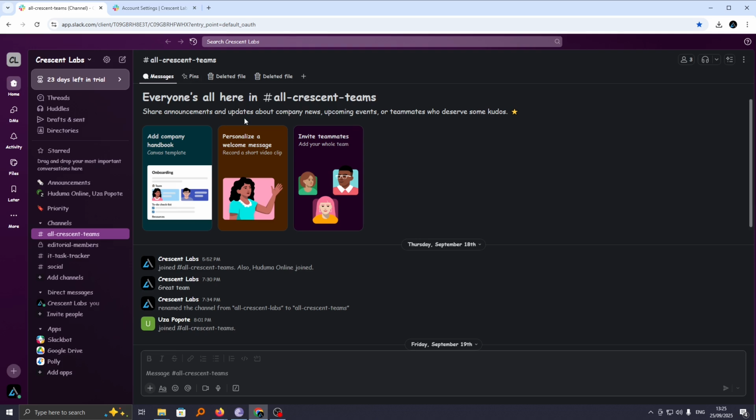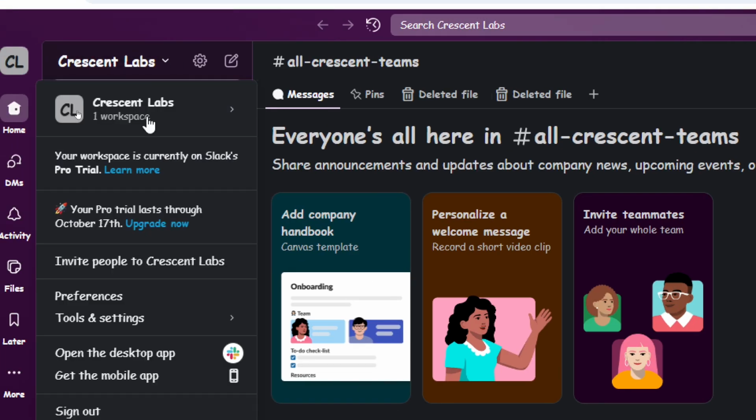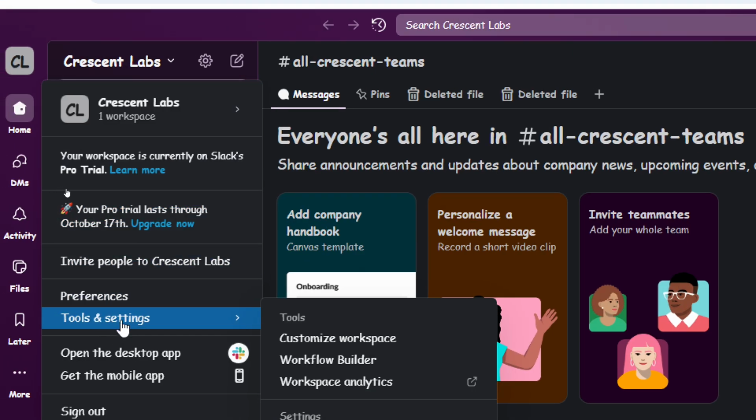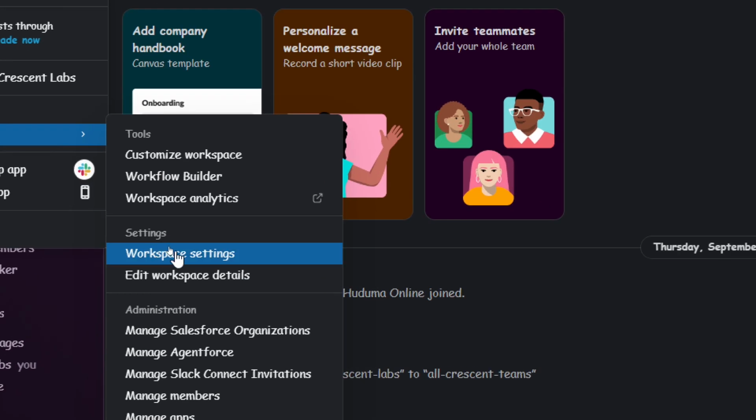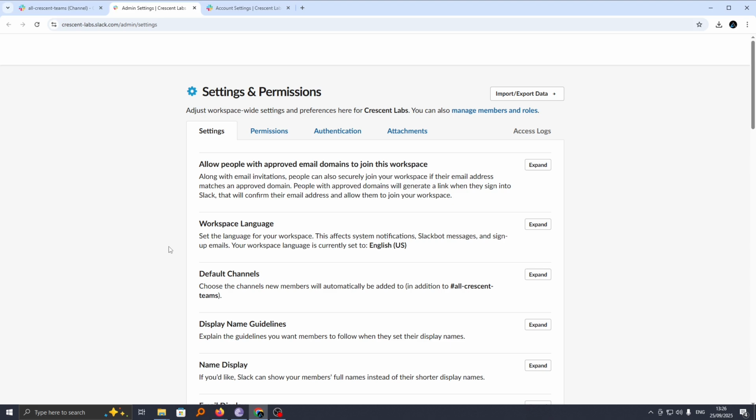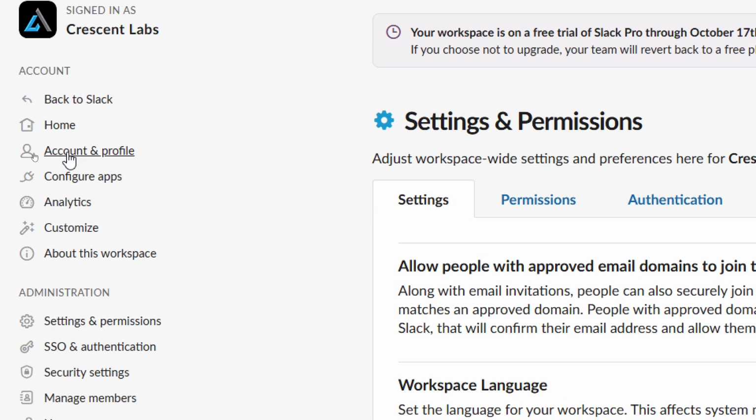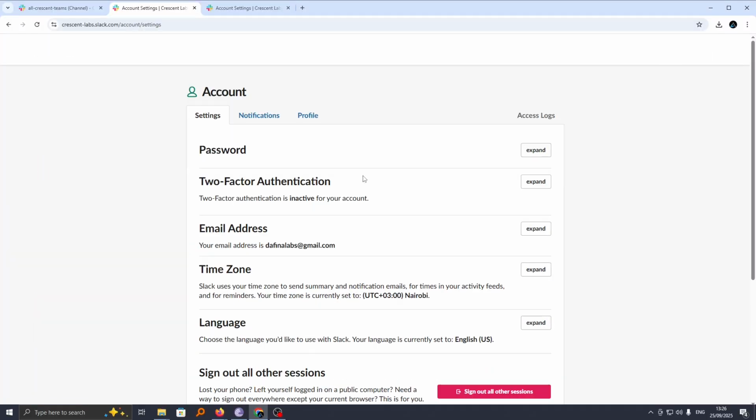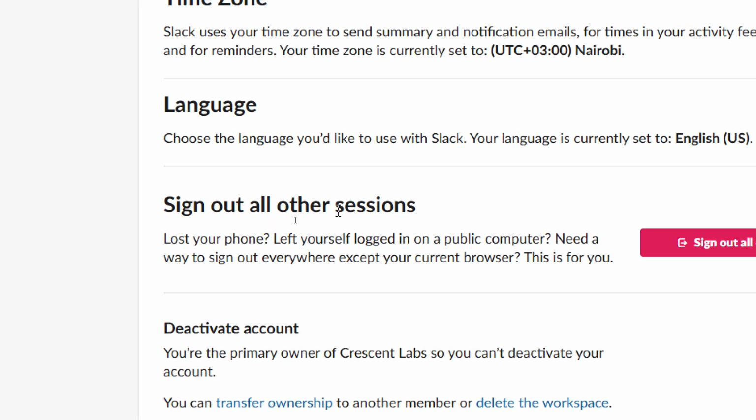Alright, so to do this, go ahead and log into your Slack account, and once you are in, click on your Slack workspace name above here and then choose tools and settings, and under this look for settings, and under it click on workspace settings. Now this will open a new tab, and on the sidebar here choose account profile. Now under account profile, scroll down until you see this option, sign out all other sessions.